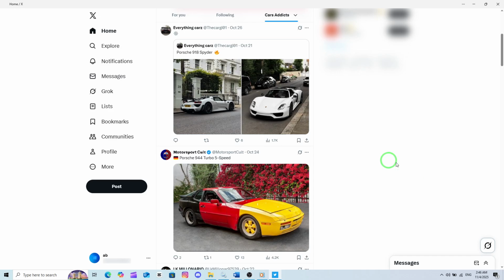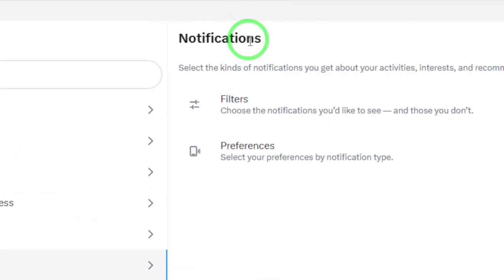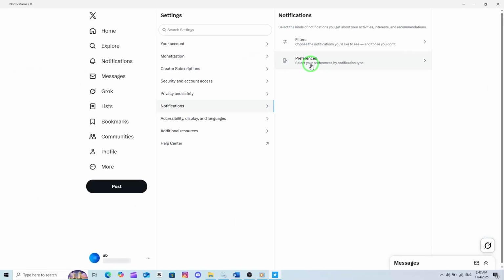Now, look to the top right corner of the Notifications page. There should be a small gear icon marked Settings. Click on it, and this will take you directly into your notification settings panel. Next, you'll see an option called Preferences. This is where you can customize exactly what you want to be notified about.